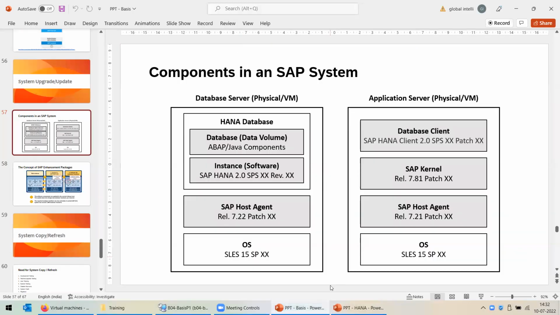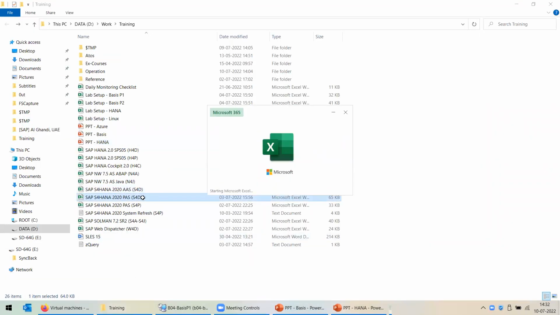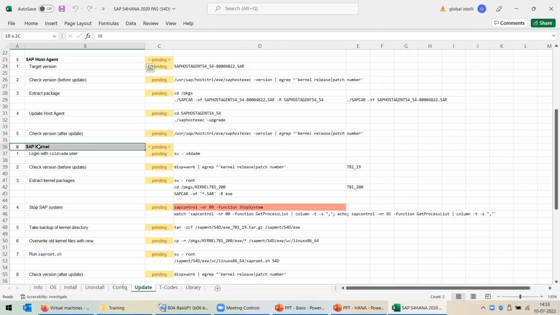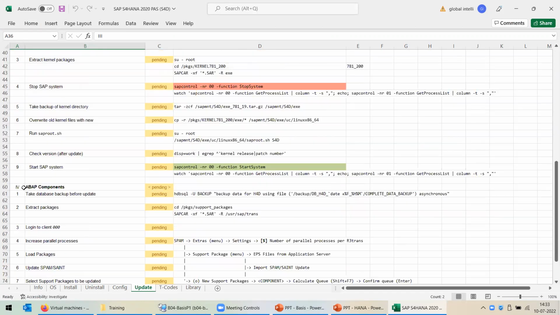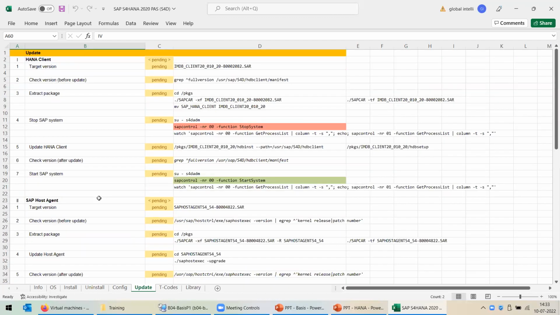So these are the upgrades. Here you can see the first thing that we are going to upgrade is the HANA client. Second, we'll be upgrading the SAP host agent. Third, we'll be upgrading the SAP kernel. So three things over here. And fourth, we are going to upgrade the ABAP components. So as I told you, these are the four things that we will be covering today. Let us start with the HANA client.